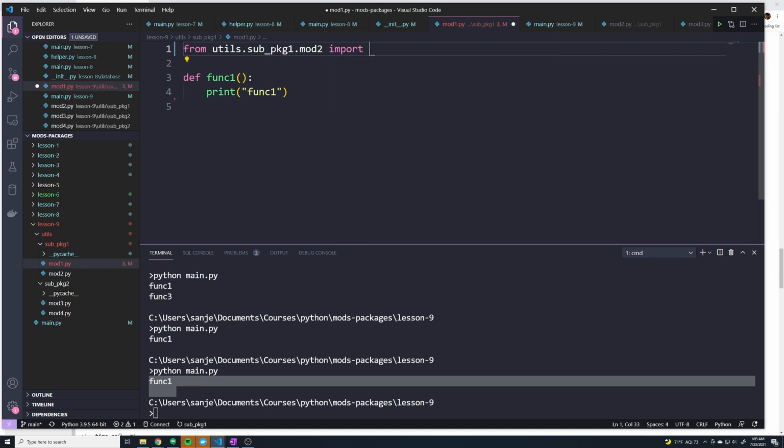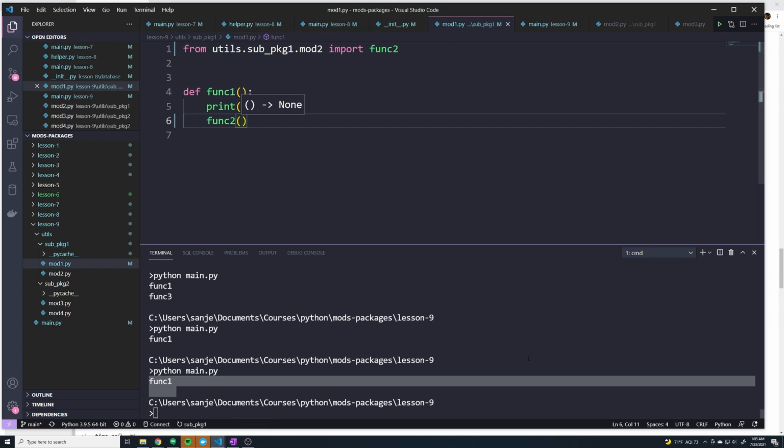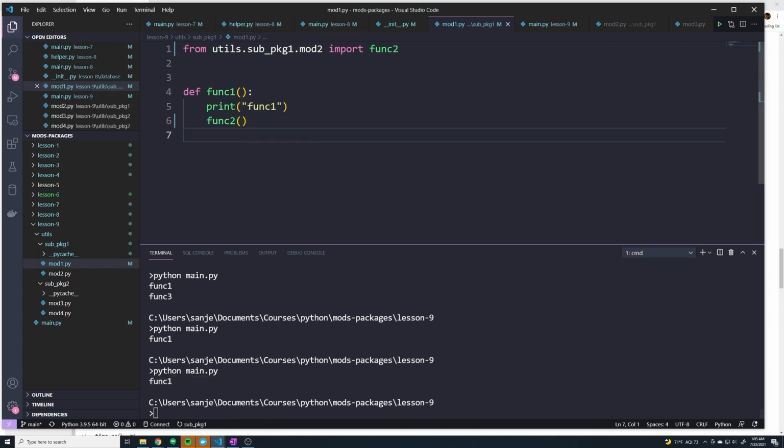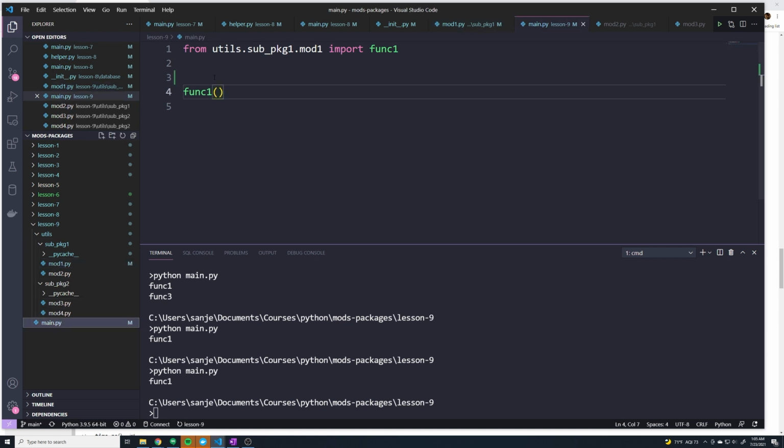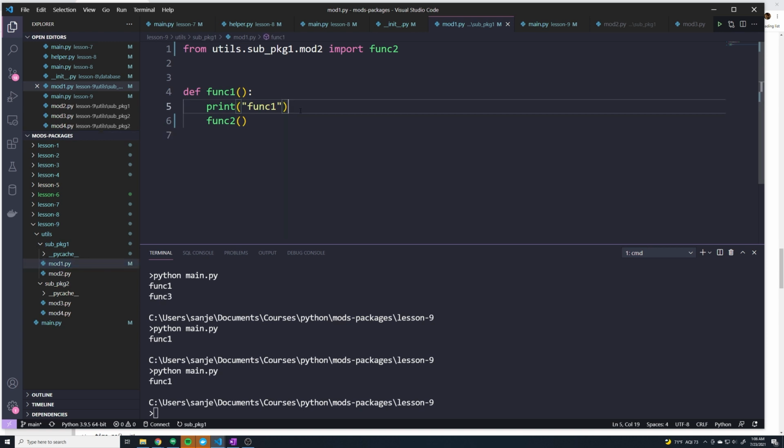Sorry, it should be import, and then we can call func2. And then at this point, we can also call func2 as well. Right, and so now you can see that this works just fine. And in this case, if I call func1, it should ideally import func2 and call that for us.